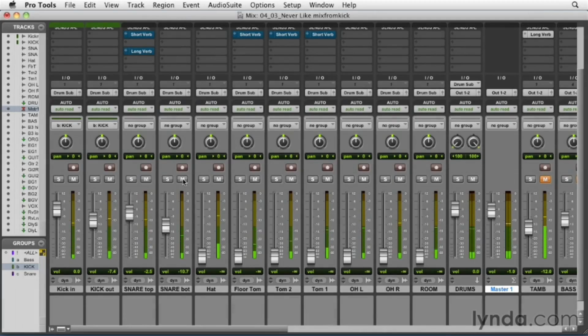The next thing I like to do is bring the overheads up. And the reason why is the overheads will add to the overall sound of the drum kit. There are two types of overheads. You have overheads that are used just as cymbal mics, so they're really close to the cymbals, and then you have other overheads that are up higher trying to capture the overall kit. Either way, you'll do about the same thing. Bring them up until you can just hear the cymbals on cymbal crashes or ride cymbals.